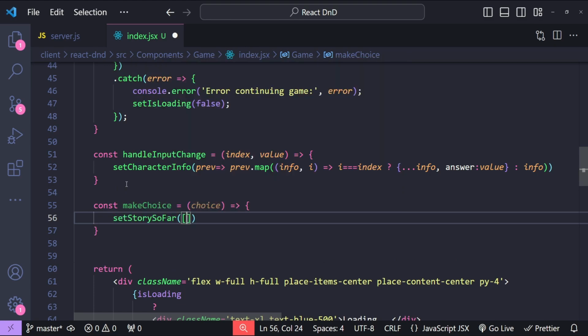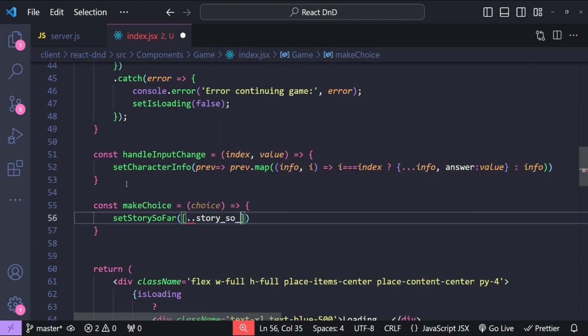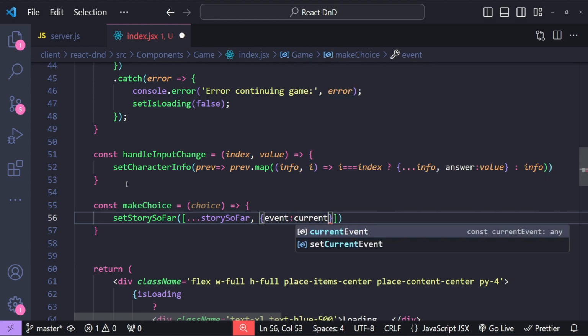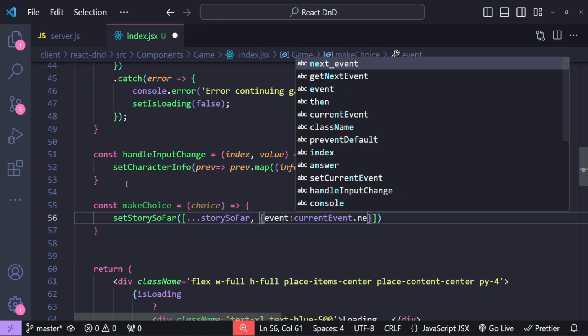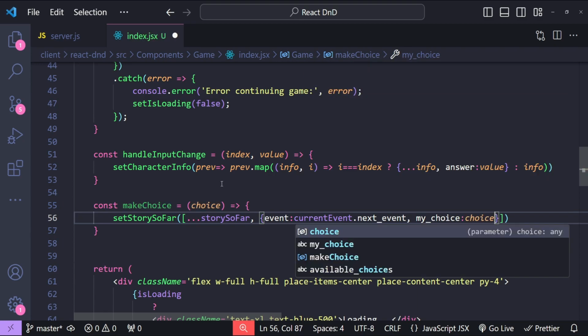So because this is going to be an array, we can first spread out the existing story so far. Then we can add a new object for the user's selection. So the event is going to be current event dot next underscore event, and the user's choice, which is going to be indicated by the property name my choice, is going to be the this choice argument.